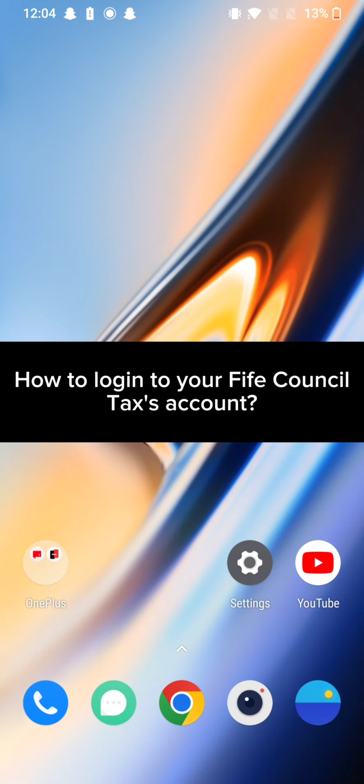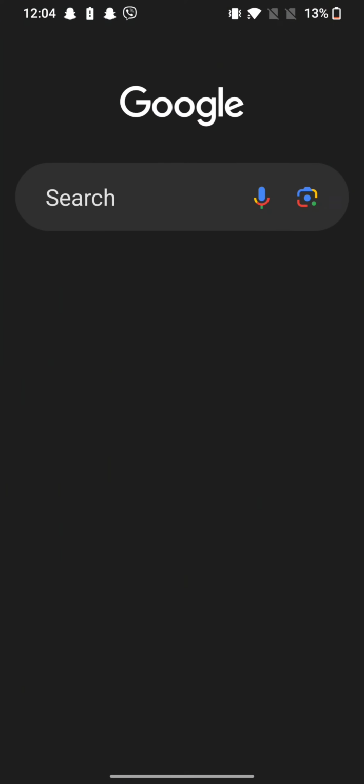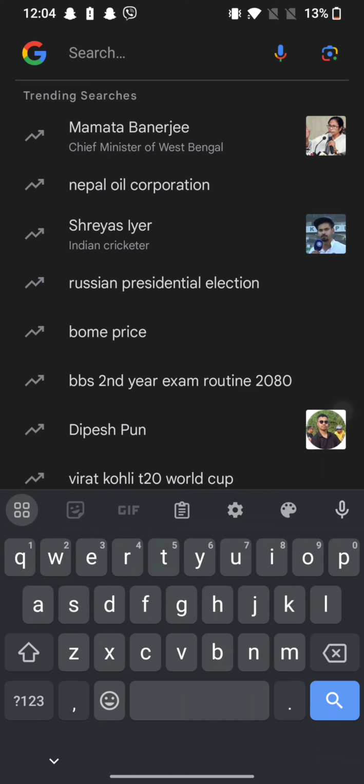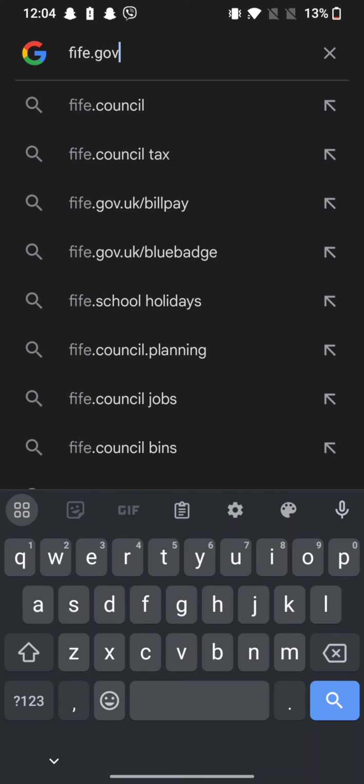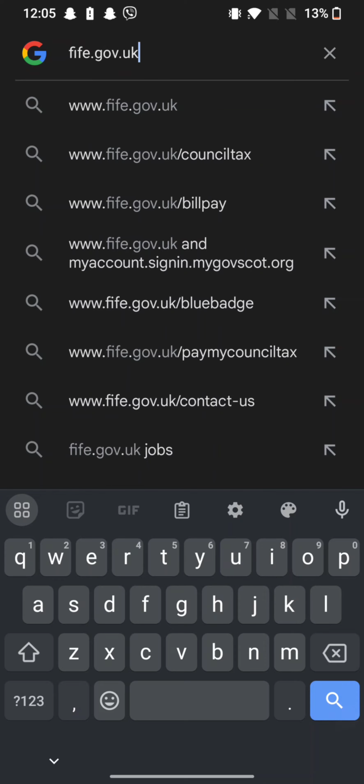To log into your Fife Council Tax account, firstly go ahead and open your Google search. On the search box at the top, type in fife.gov.uk and make a search. You will end up on the official page of Fife Council Tax account.